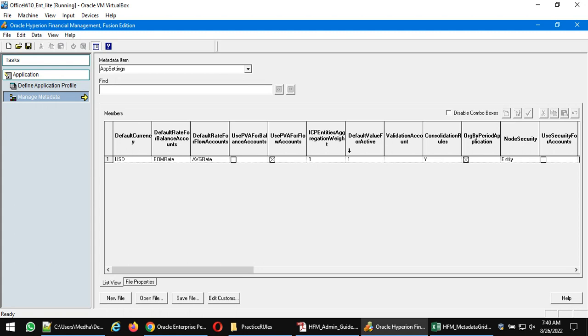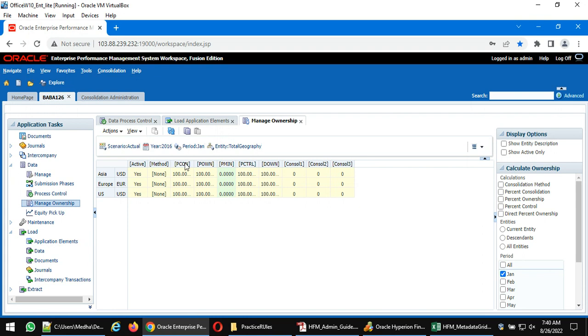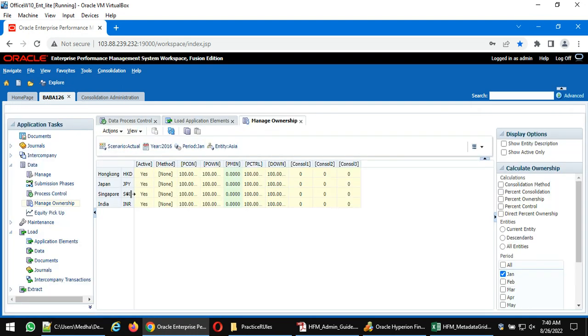Next, default value for active: if all entities are in active status, then only it will consolidate or by period application, otherwise it will ignore, right? And in application, ownership management will affect this. So I put Asia as parent, then India, and I'll put only P1 as 80%.